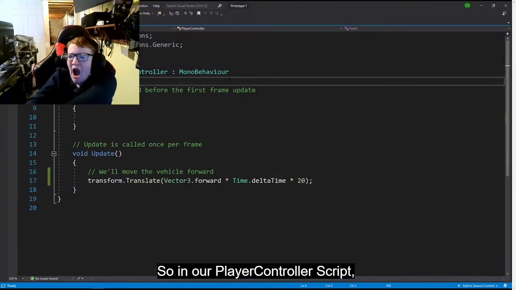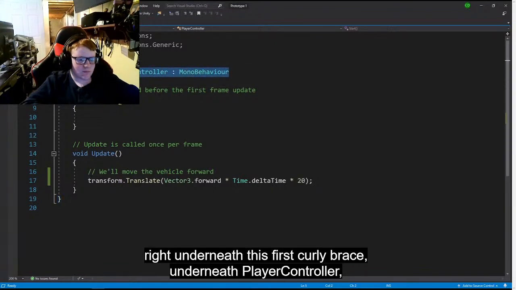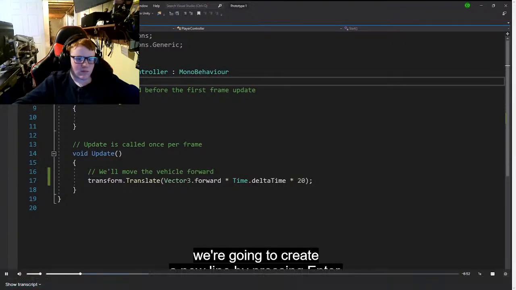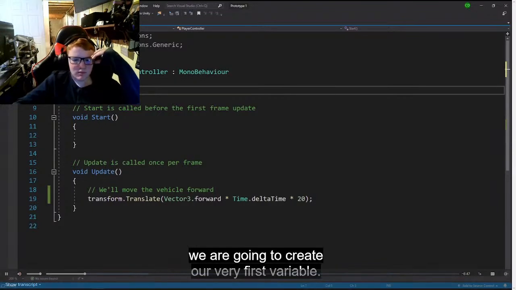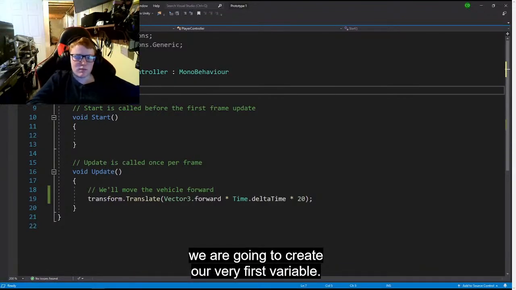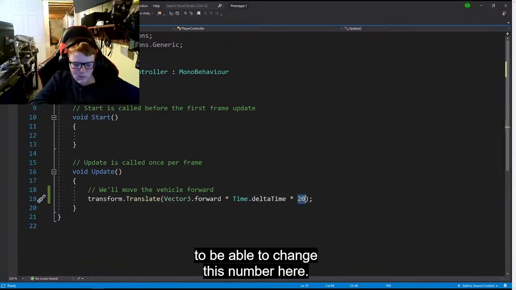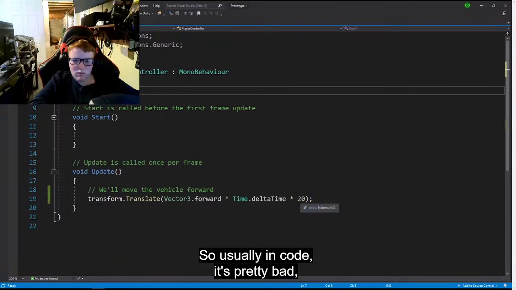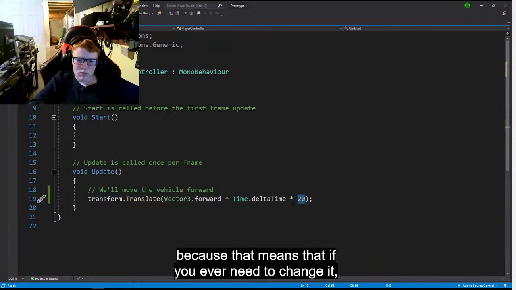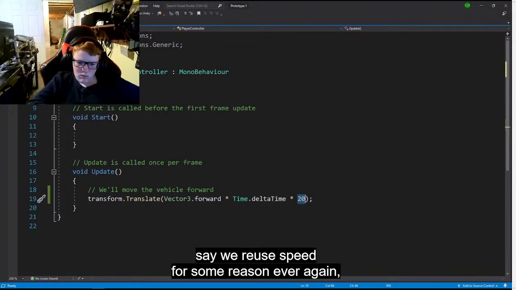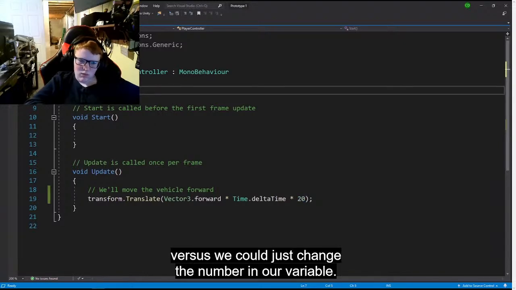So, in our player controller script, right underneath this first curly brace, underneath player controller, we're going to create a new line by pressing enter, and then on that new line, we're going to create our very first variable. So we're actually going to use this variable to be able to change this number here. Usually in code, it's pretty bad to have what's called a hard-coded number, because if you ever need to change it, say we reuse speed for some reason ever again, we'd have to keep changing the number 20, versus we could just change the number in our variable.